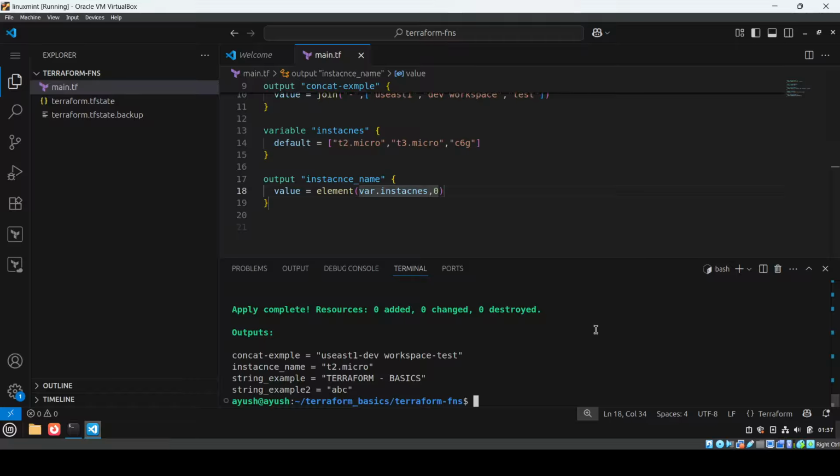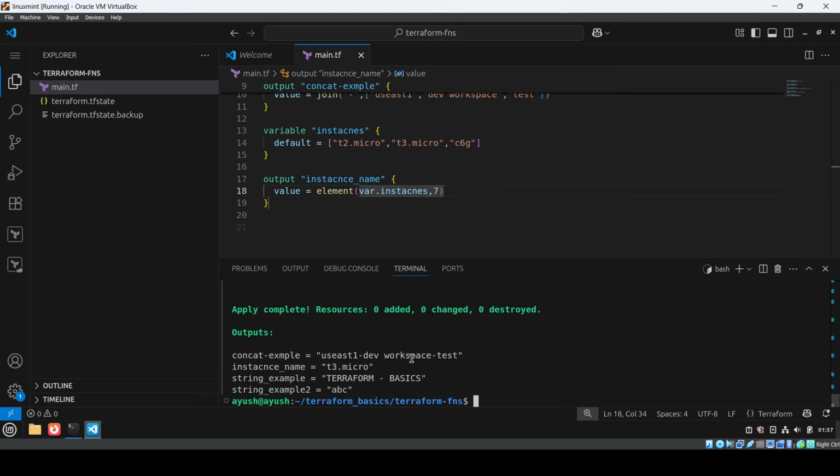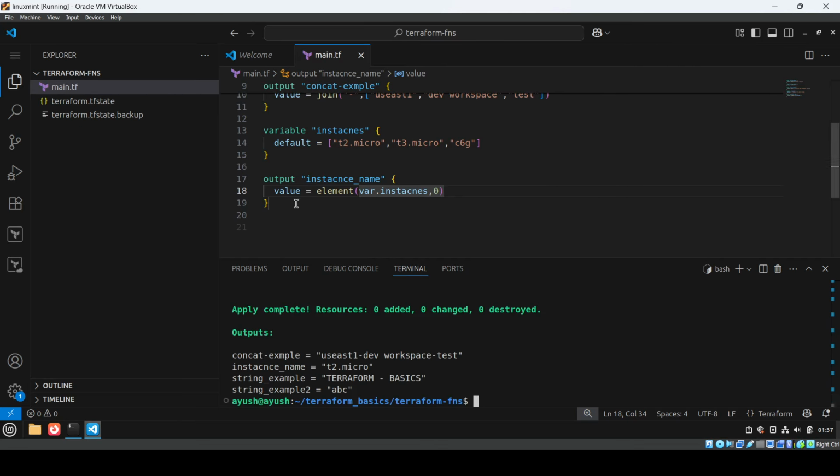And give yes. Okay. And if I give 6 here, then also you will see I get the same output of t2.micro. So here you can see for 6 also t2.micro. If I give 7, that will be t3. Okay, so in this way you can use the indexes to access an element from the list.